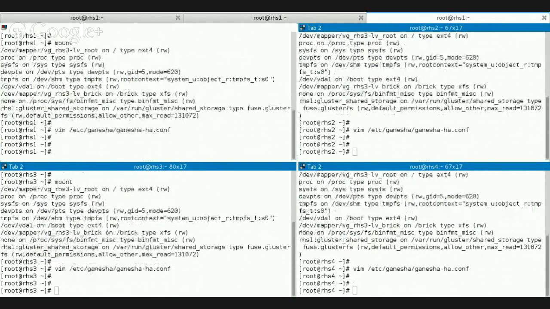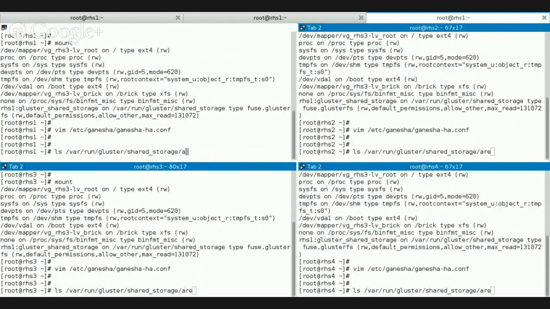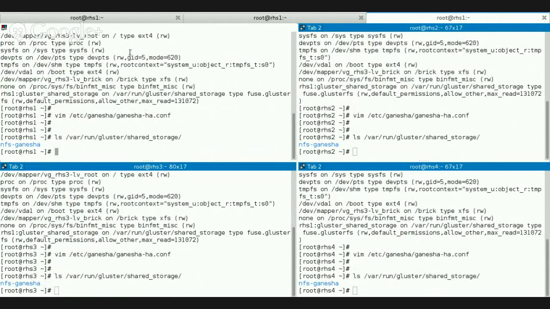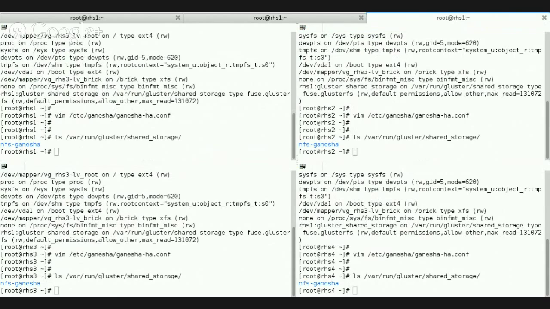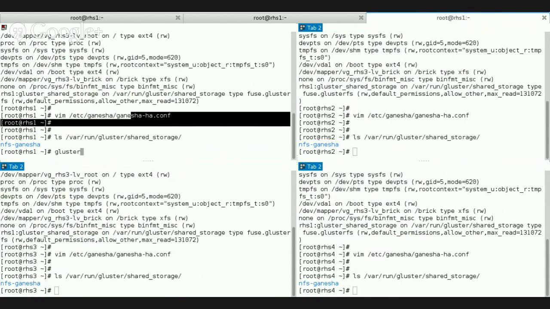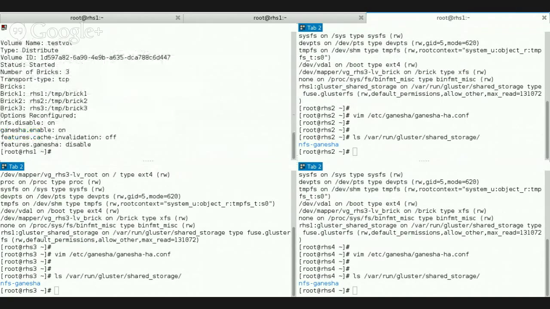Let's see if the nfs-ganesha directory is created in the shared storage. One of the prerequisites which Meghna has already mentioned is that there should be an nfs-ganesha directory in /var/run/gluster/shared_storage. Yes, it's created. So let's see what volumes we have. We have a test volume. As you can see, currently the upcall feature is off and the cache invalidation feature is off.